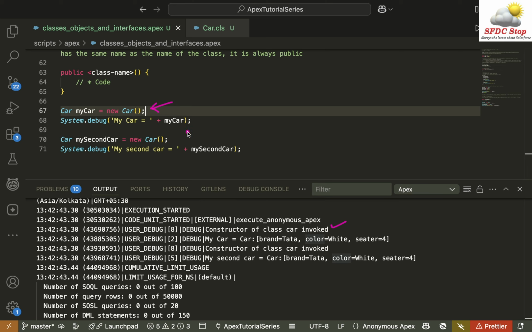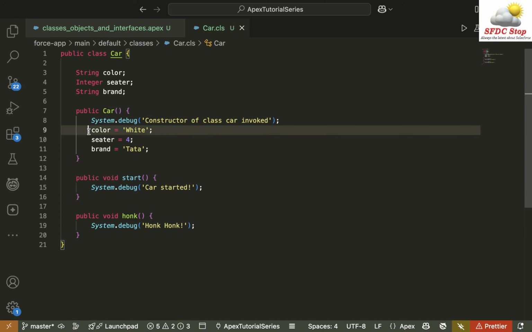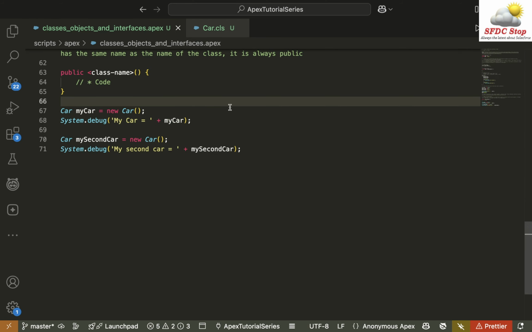And now again I created a new car. So this is my second car, and the constructor for my second car is also invoked, right? And after that, my second car also has brand Tata. It is also of color white, and it is also a 4-seater car. Now you can say that in this case, it doesn't matter how many cars I create, all of them will have the same values. But I don't want that, right? I want to have different values for these variables for every particular car that I create.